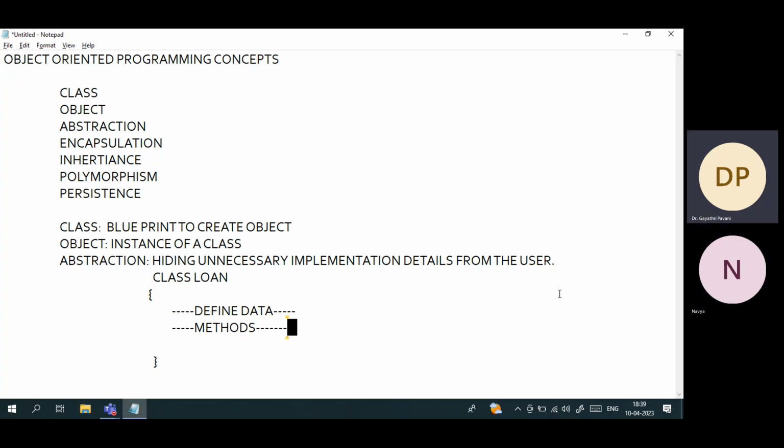Yes, sir. So please remember, make a habit of declaring all your variables as private, right? Now you may ask, sir, during inheritance, will it create a problem? No, it will not create any problem, and we will discuss that when we talk about inheritance.